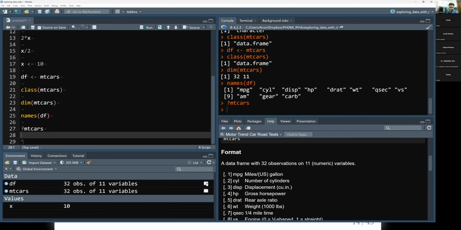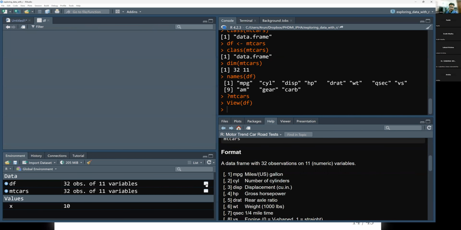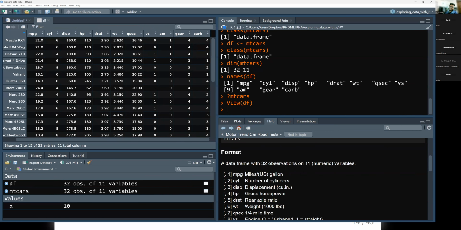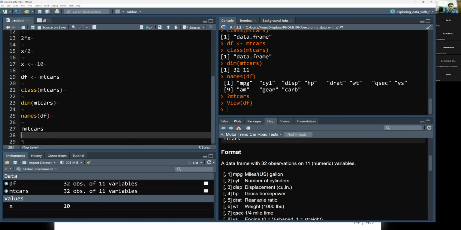If you want to look at the data set, you can just come to the environment pane and just press this button. And then it's just like any Excel sheet that you have. Okay. Is that clear till now? Yes, sir.